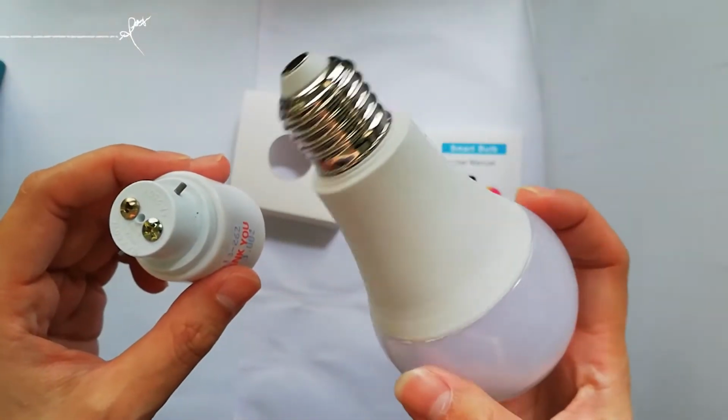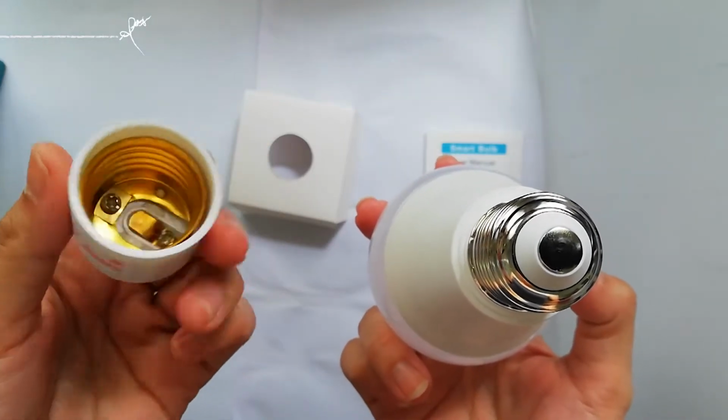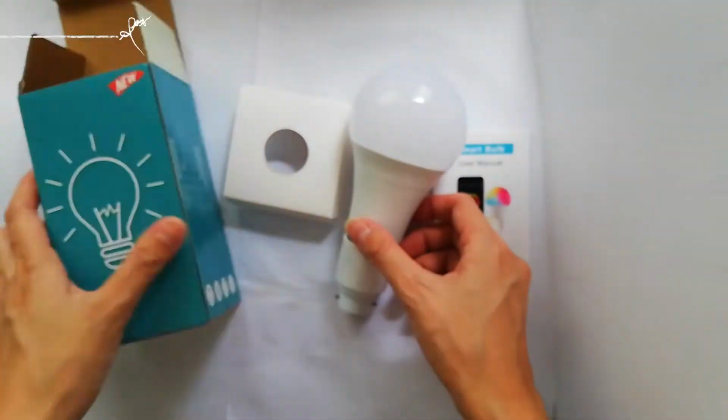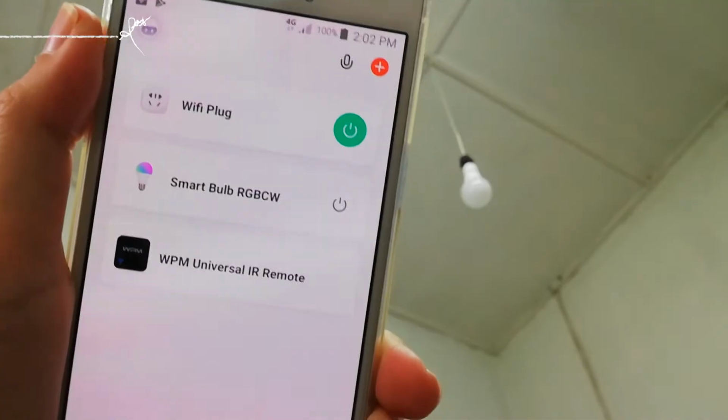This is a B27. This is a B22 because my light bulb is B22, so I need this converter. I have already recorded a video on how to add and connect the device in my previous video. Let's see what this bulb can do.